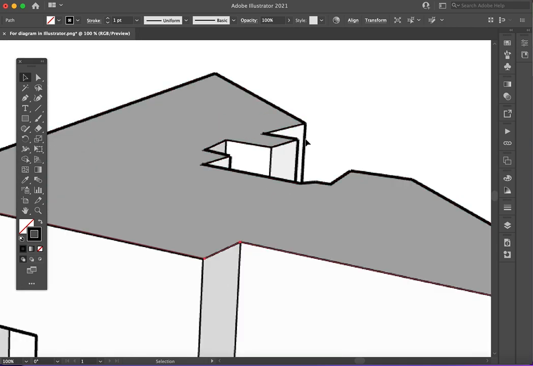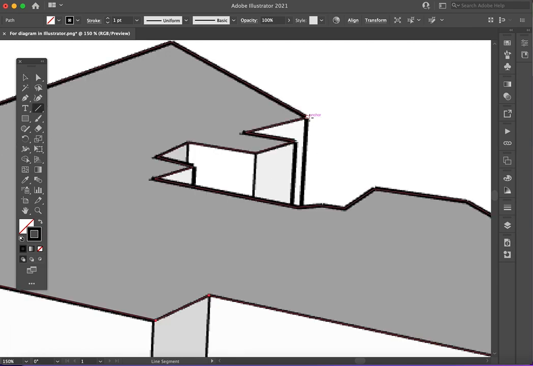Now we want to draw those tiny lines. In this case, I think because they are just lines, it is maybe easier if we take the line segment tool, which is this one, in order to just point there and go straight down, in order to create some lines which are not closed shapes but are just segments.